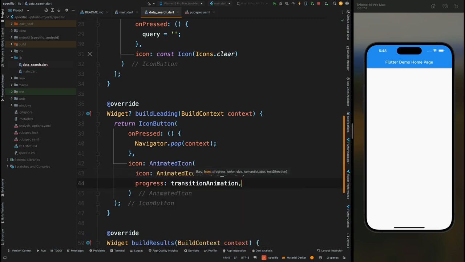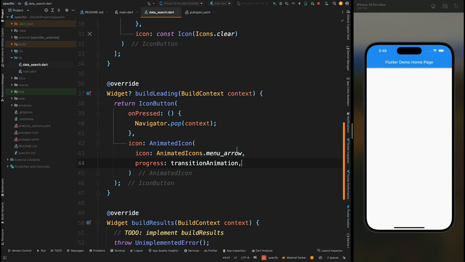You may ask why we have added an animated icon here, rather than using a normal icon. I've added this icon because I want there to be a transition animation when the user taps on it, so that the user can have a much better experience with the UI.